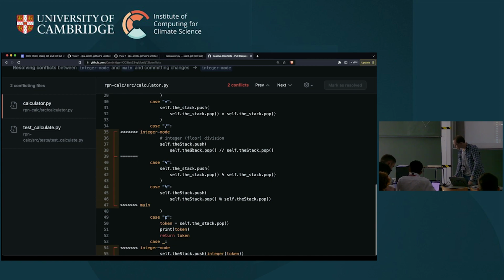How am I doing for time, by the way? A couple of minutes. Right, buddy? Clock there. Okay, no worries. So, rename the stack. Yeah, sure. I'll do my best.